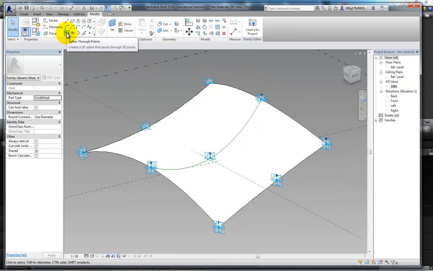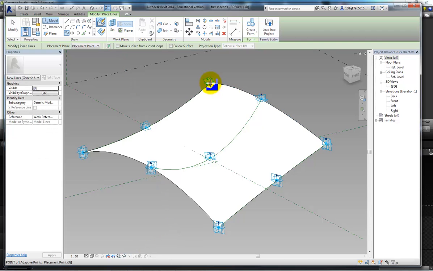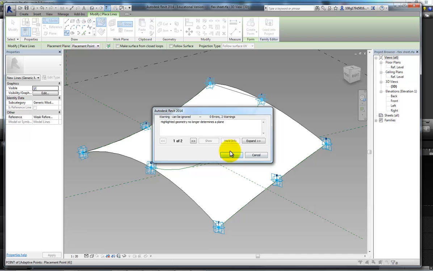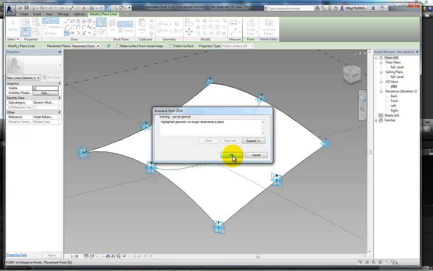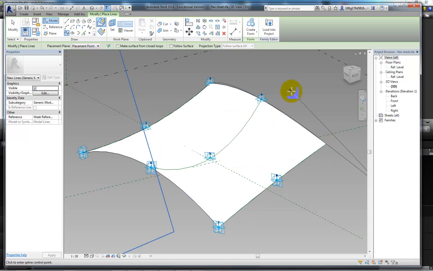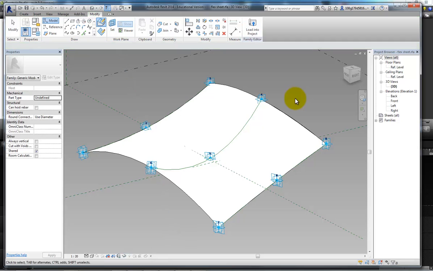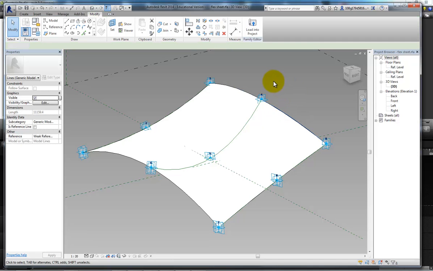I'm going to use my spline through points, snap. I'm going to get a warning. I can OK that, get the same warning again, OK that. Let's escape out. OK, so I've now got the tab through. I've now got a line along there and a line along there.